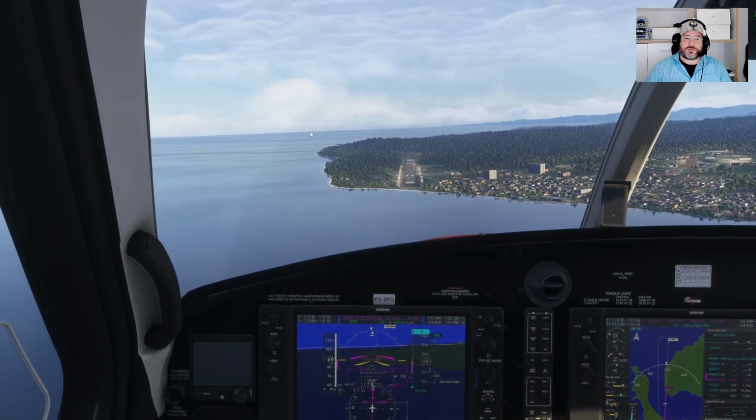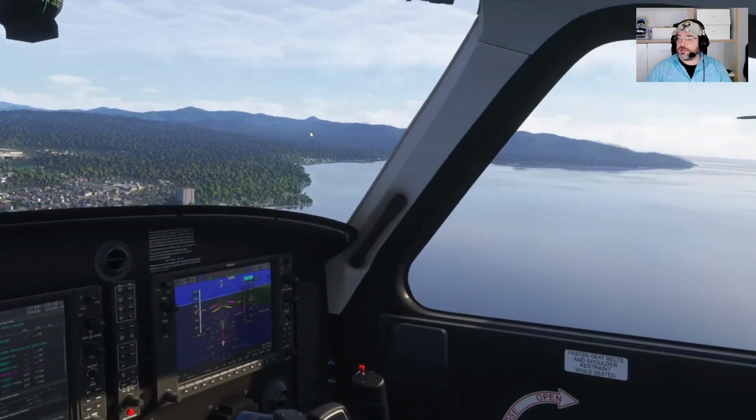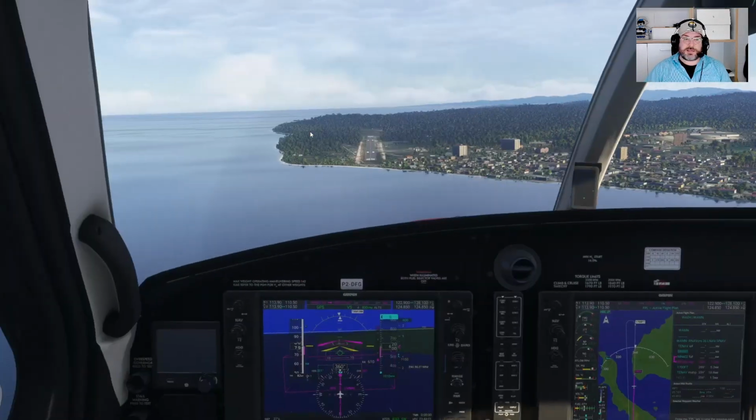Delta Foxtrot Golf is on short final 3-6 at Melanguane.